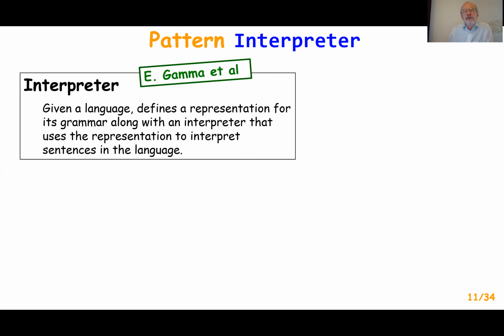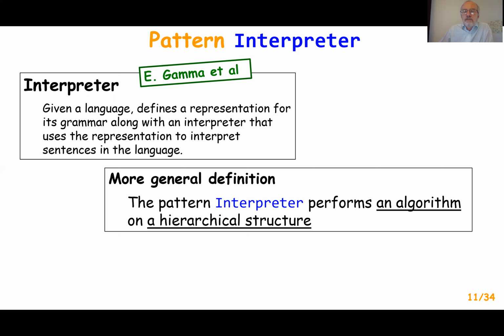In my opinion, I have nothing against such a definition. However, this definition is a little bit narrow. It's just about one kind of use of the interpreter pattern. I would take the responsibility to give you a more general and at the same time simpler definition of the pattern. The interpreter pattern performs an algorithm on a hierarchical structure. This is the idea.